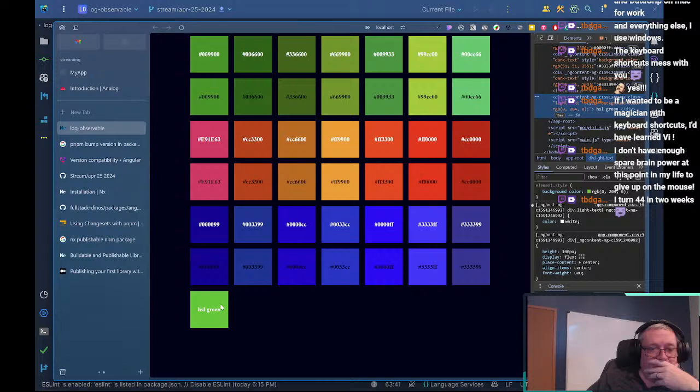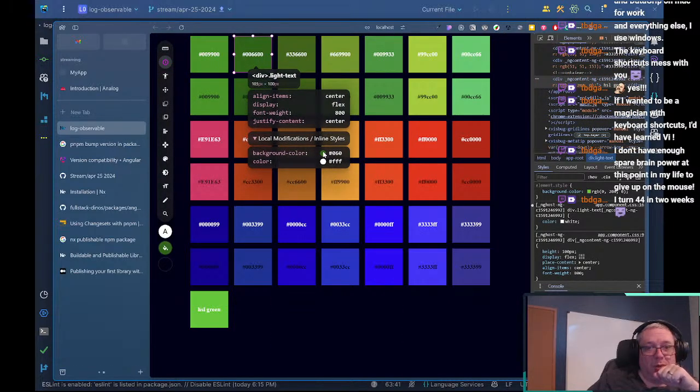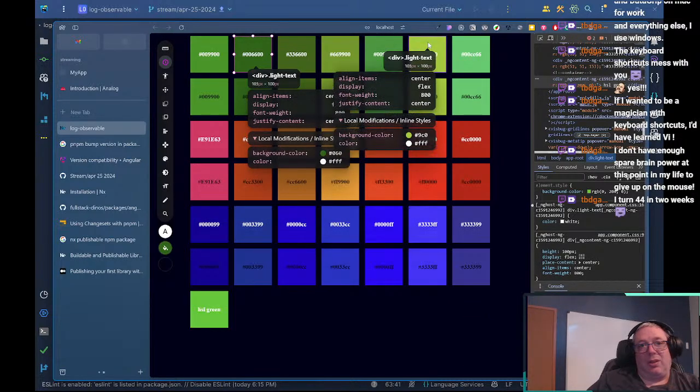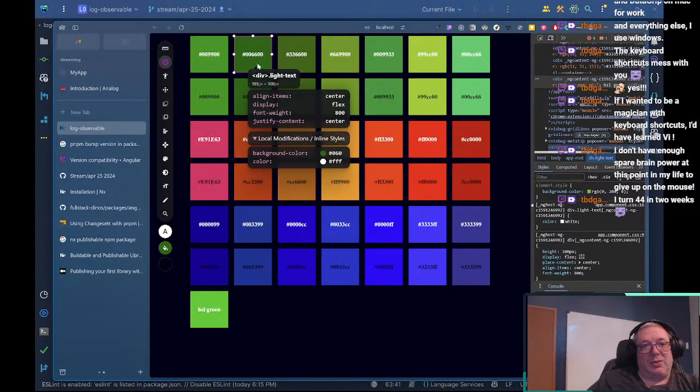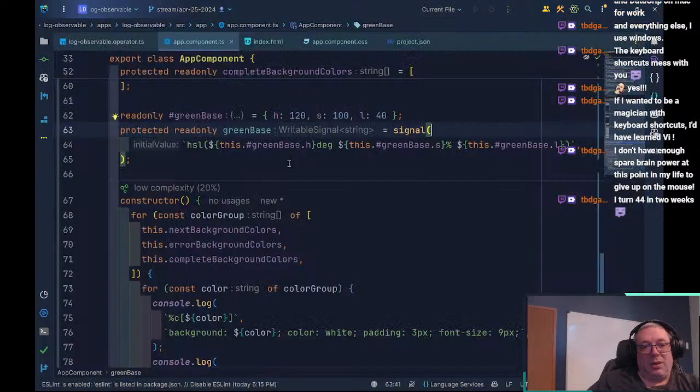That's not the same green. Look back to this. Boom. And we change. There we go. So it's 120, 120. So it's a 20% light. Good to know. We can set our lightness at 20.